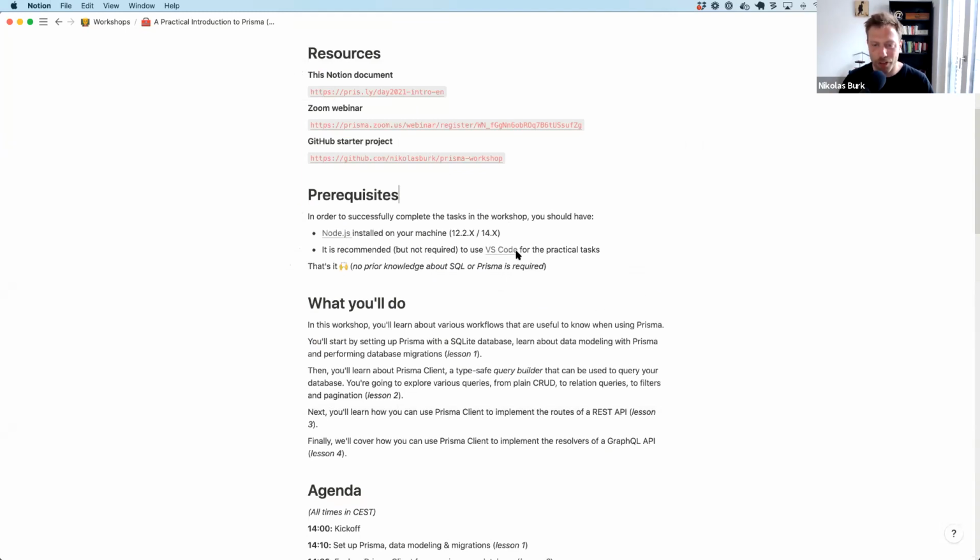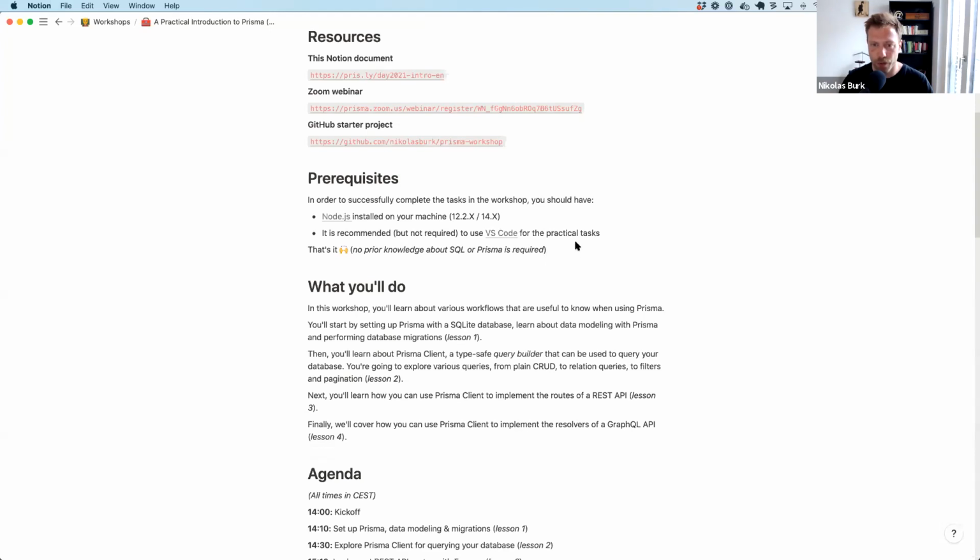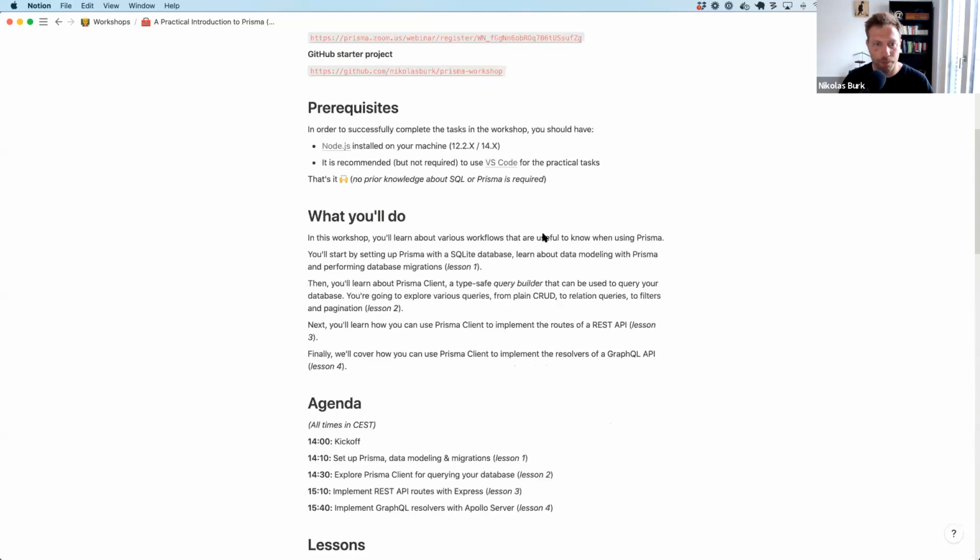Anyways, I recommend that you use VS Code, mostly because VS Code works really well with TypeScript, which is what we are going to use today. There also is a Prisma VS Code extension that enables syntax highlighting and auto-completion for the Prisma Schema file. So it's certainly recommended, but if you have a preference for your own editor, then of course you're very free and welcome to use that one as well.